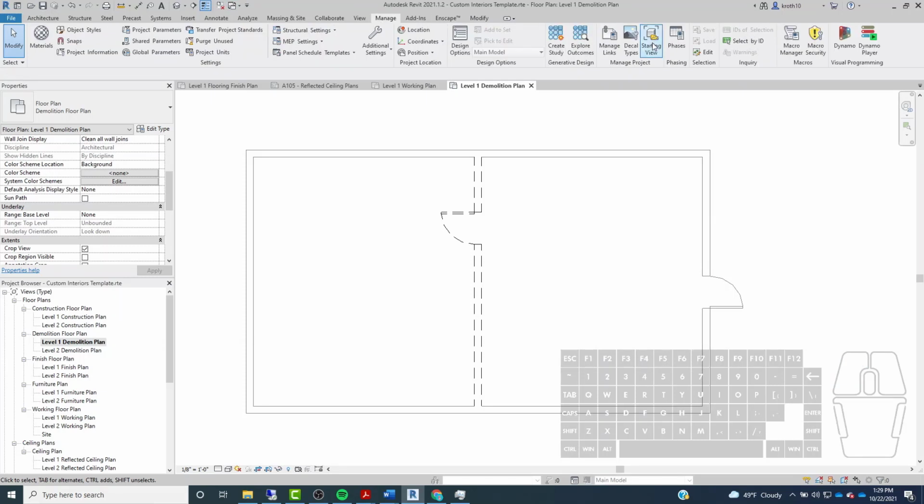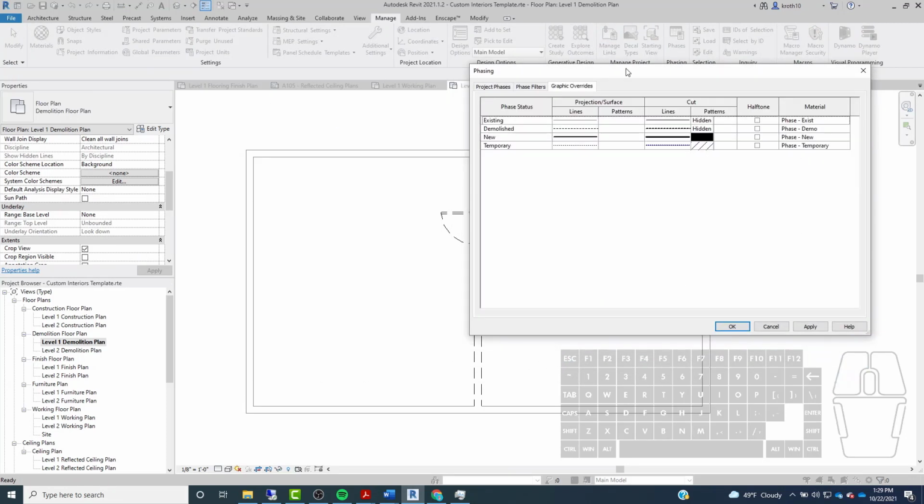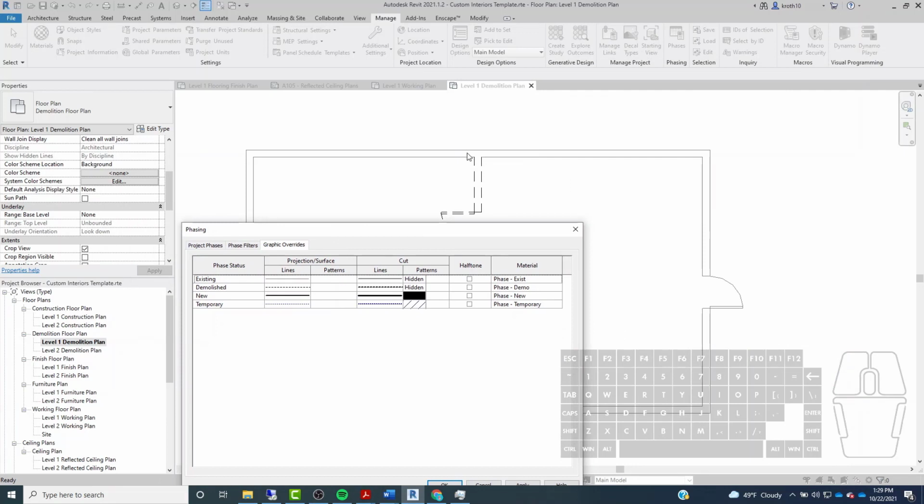So if I go to manage again and I go to phases and I go back to my graphic overrides, this is where Revit is getting the information for how to draw these elements. You can see anything right now that is being demolished is just getting a dashed line and it's not getting a fill pattern. Anything that's set to new is not going to be shown. Anything that's set to existing is going to have gray lines right there. So that's why that has gray outlines and there's no fill pattern.